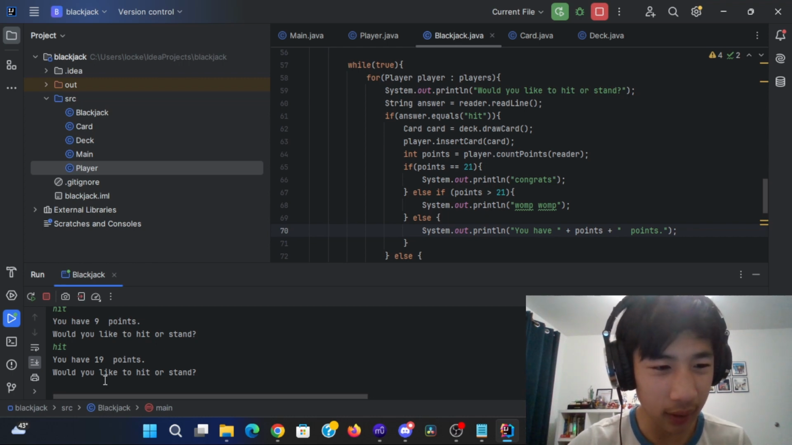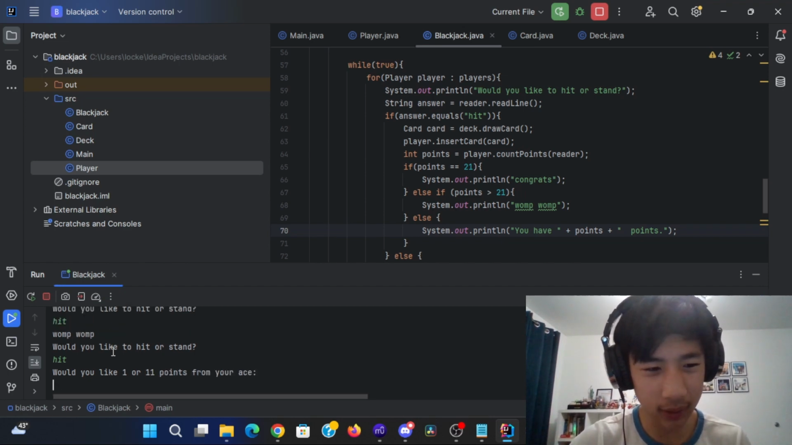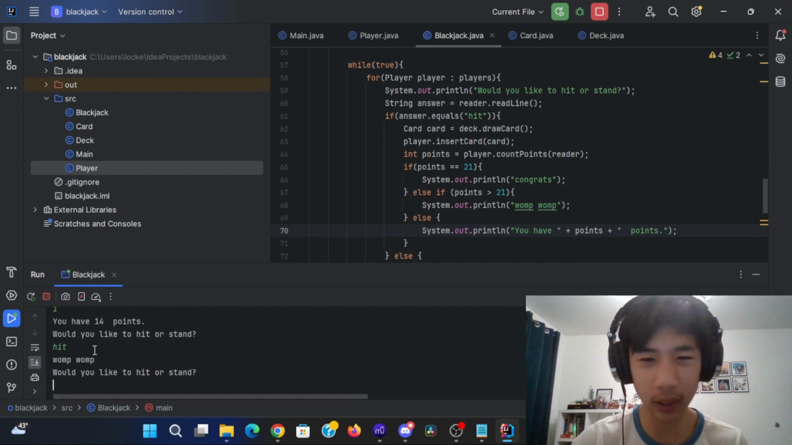So here it should probably say how many points I have to make it more convenient, but anyways, I would like to hit again. I have 13 points. With 19 points, I would like to hit just to see what happens. I get a womp womp. And now for 30 points, I would like to hit, and I got an ace, so I obviously won 1 point. 14 points, I would like to hit, because why not? But I got womp womp.